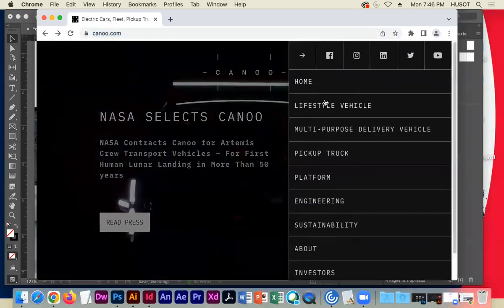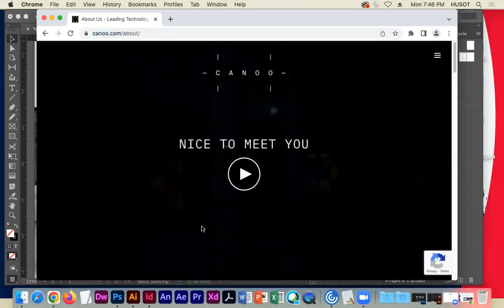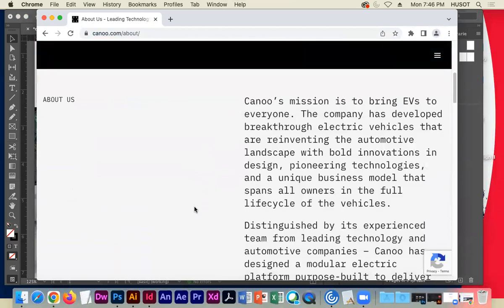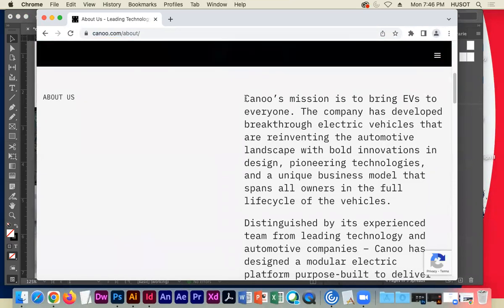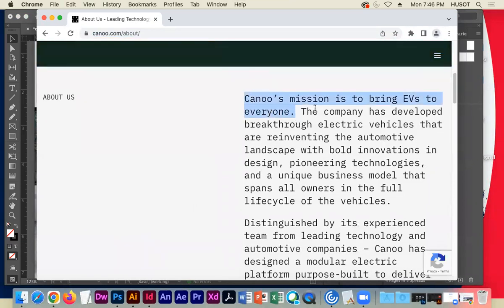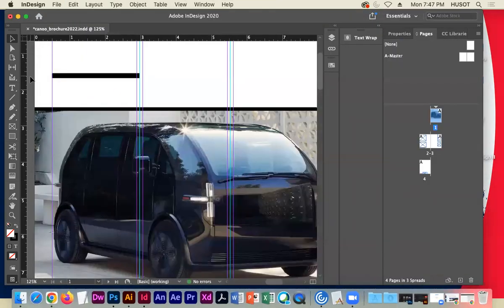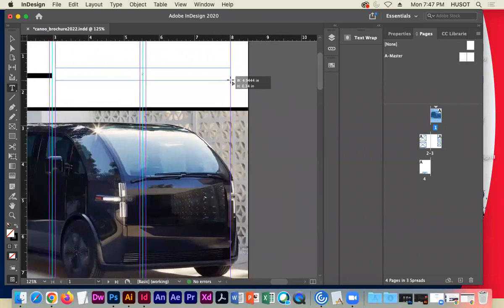let me go back. I think it was on the about. Was it on the about? Yeah, Canoe's mission is to bring EVs to everyone. So I'm gonna copy that. I'm going to go into my text tool. Remember, I have to use Avenir, and I'm going to use the 2/3, 1/3 approach. So I'm going to make this 2/3 of the page. I'm going to paste it.